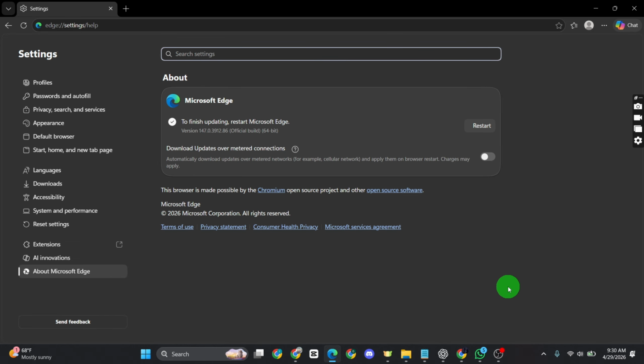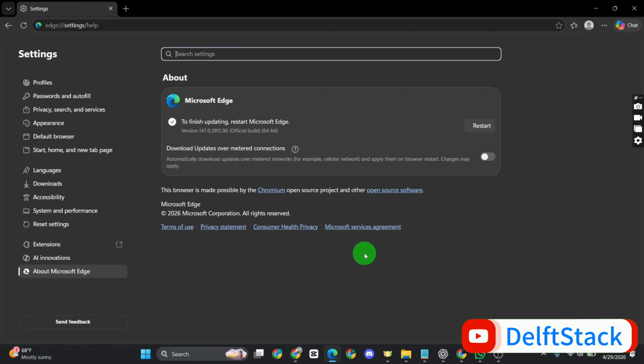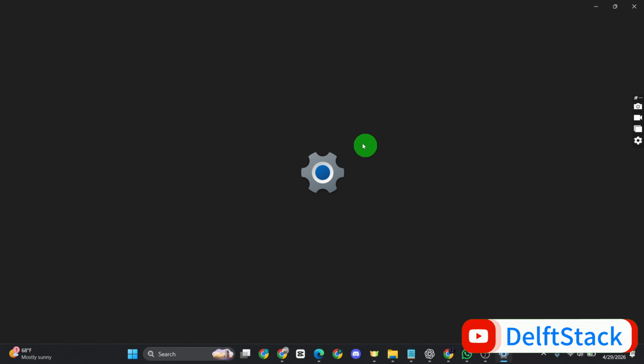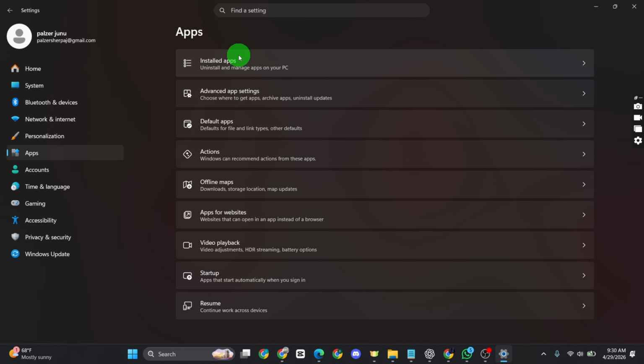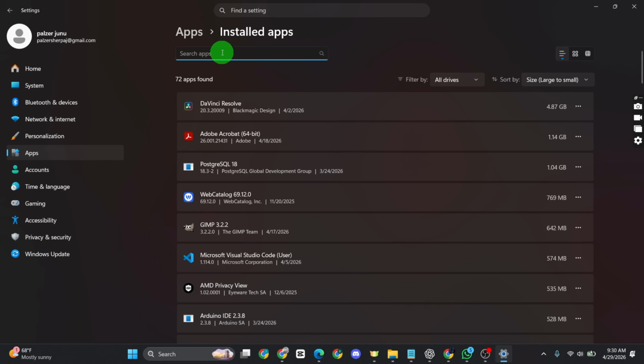Next, repair Microsoft Edge through Windows Settings. Press Windows I to open Settings. Go to Apps, then Installed Apps. Search for Edge and press Enter.